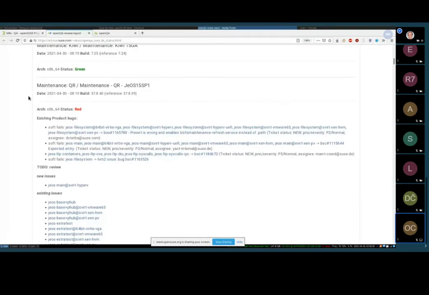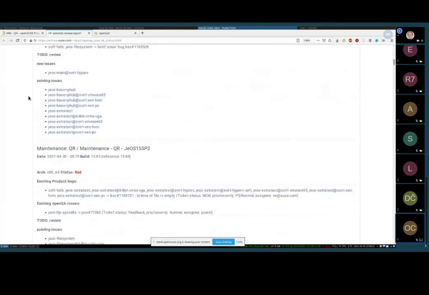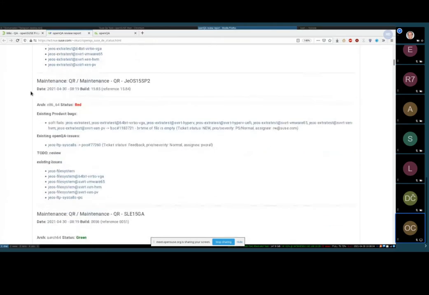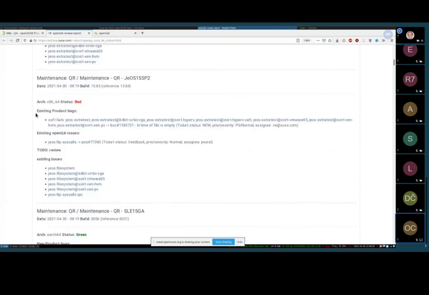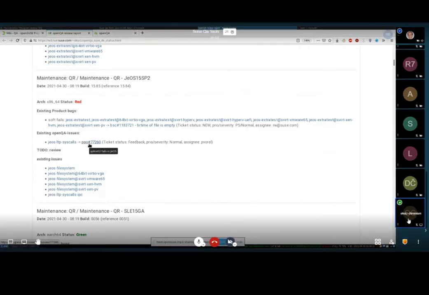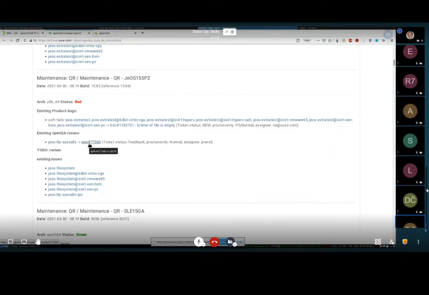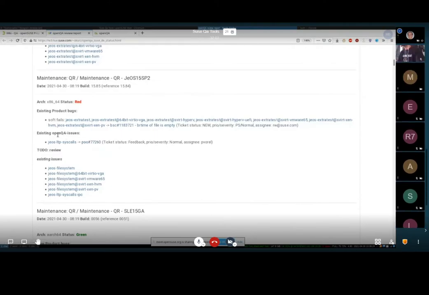Let me just look up cases. Yeah, so here we also have this. Here we have an example where we have existing product bugs, so where we reference bugs. And the second one is choose LTP syscalls. This is where we reference a progress ticket. And that progress ticket then is seen as, how we call it here, an openqa issue.